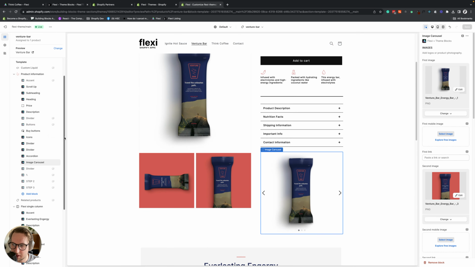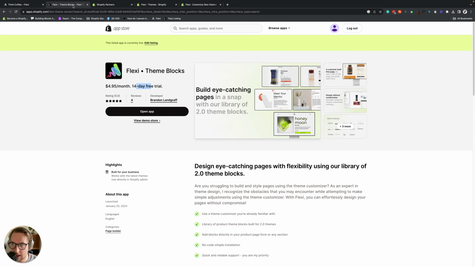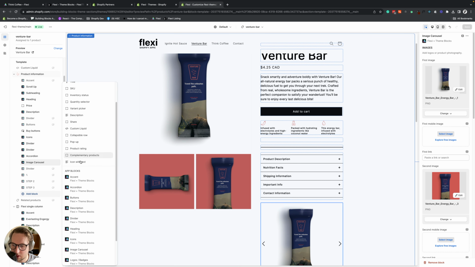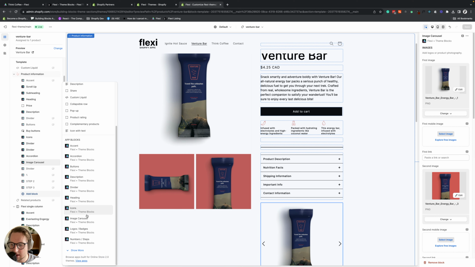After you have completed that, you'll want to go over to the App Store and get this app called Flexi Theme Blocks. It's $5 a month with a 14-day free trial. After that's completed, inside of your product page, you'll want to go Add Block and then scroll down to your app blocks until you see Flexi Theme Blocks. The block that you'll be looking for is called Image Carousel.